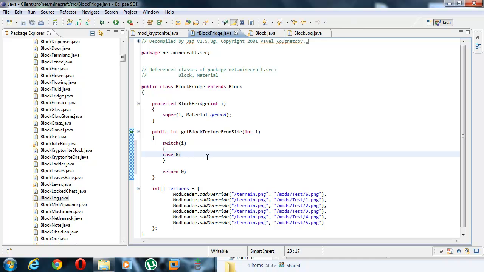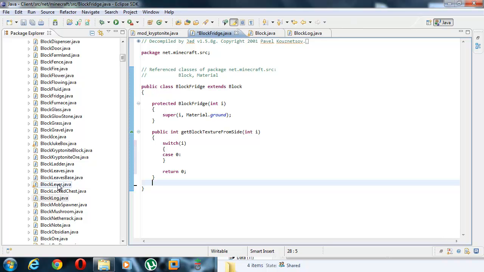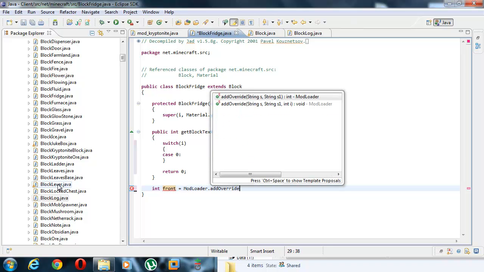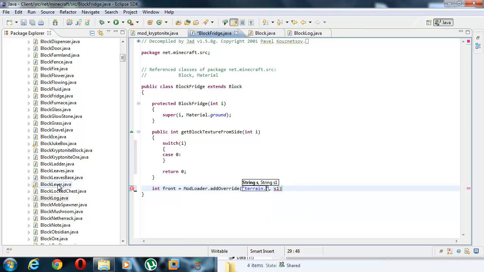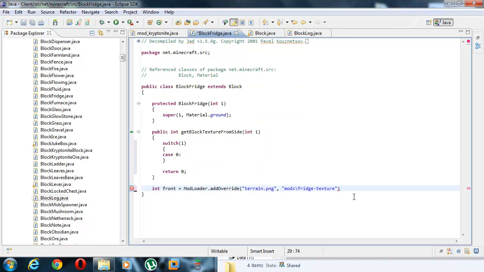So for this one, let's get the textures out real quick. Since we only have 3 textures, and all of them are the same except for front and back, we are going to change it. So we can do int front equals add override terrain.png. No, why am I pasting? Okay. Maybe it might be a little bit easier if we do it like that. I don't quite remember how to spell that thing. It was /mod/free texture/front.png.